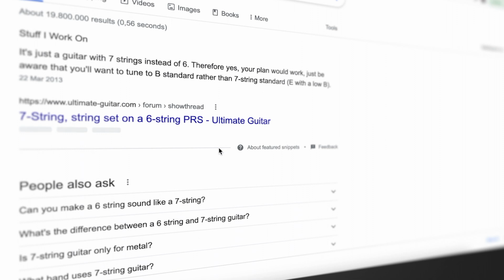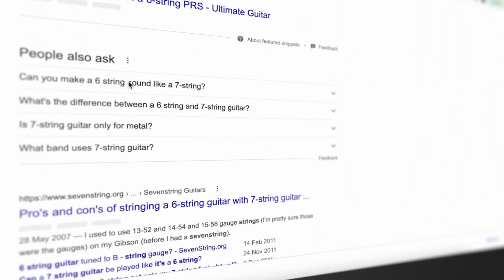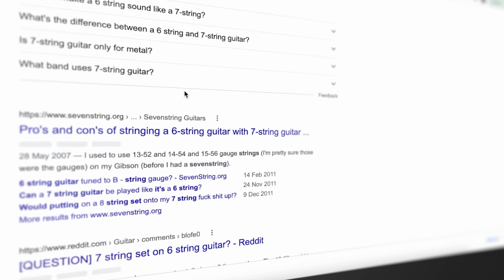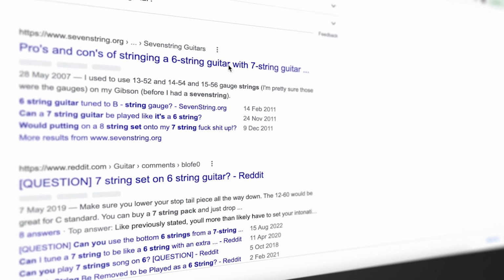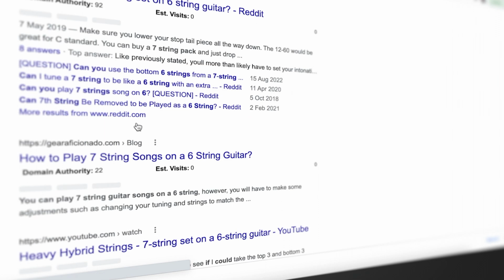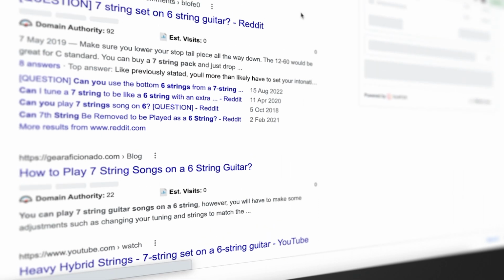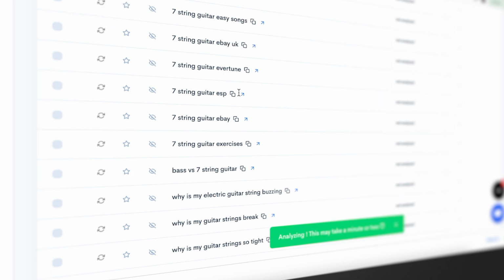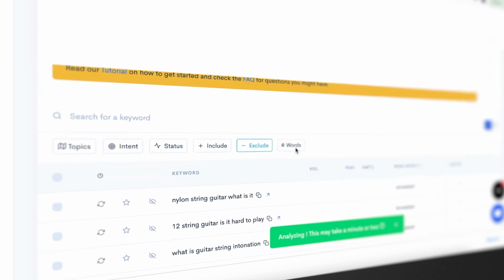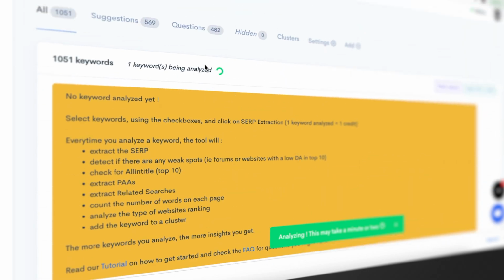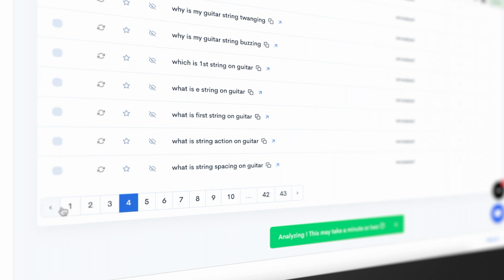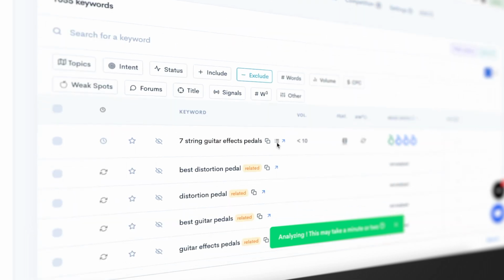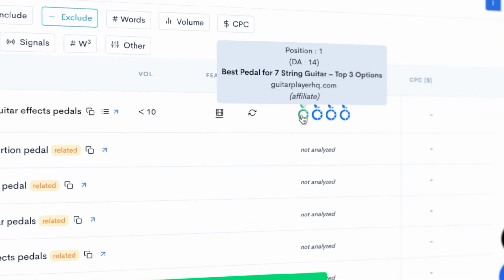So the answer target isn't even on point. Can you use a 7-string as a 6-string guitar? Those types of questions you can also answer. Yeah, so the first one is just a forum. Lowfruits.io can analyze these for you, and that will cost you credits. So you don't need to do this, but if you do, then Lowfruits will look at whether the sites ranking for this particular question are forums, so Quora and Reddit and other forums. Then this keyword will get a high score, a high probability of you being able to rank for it.